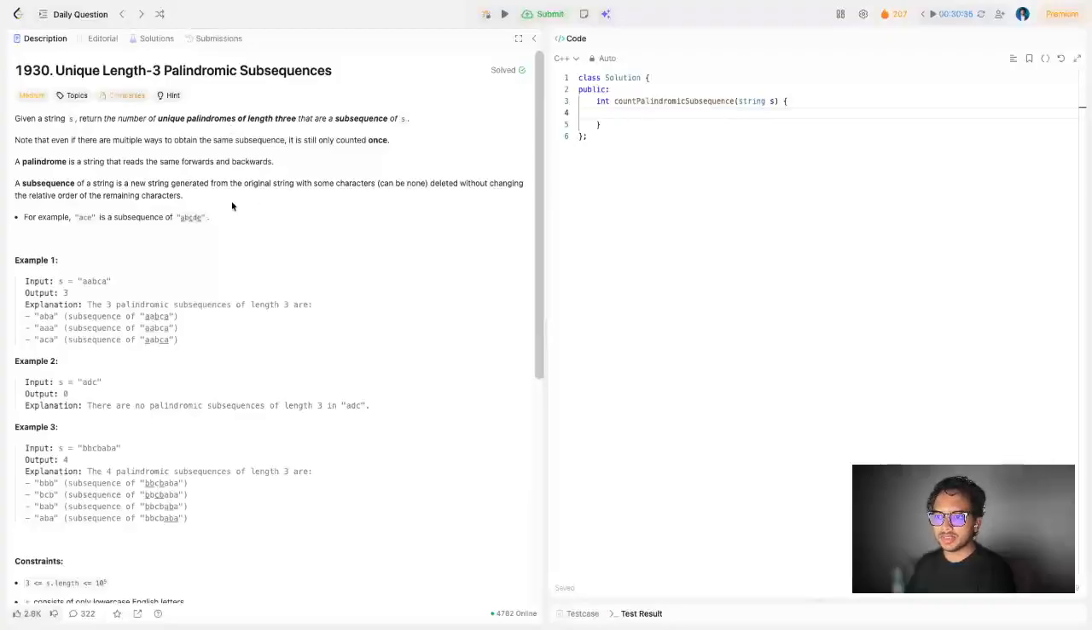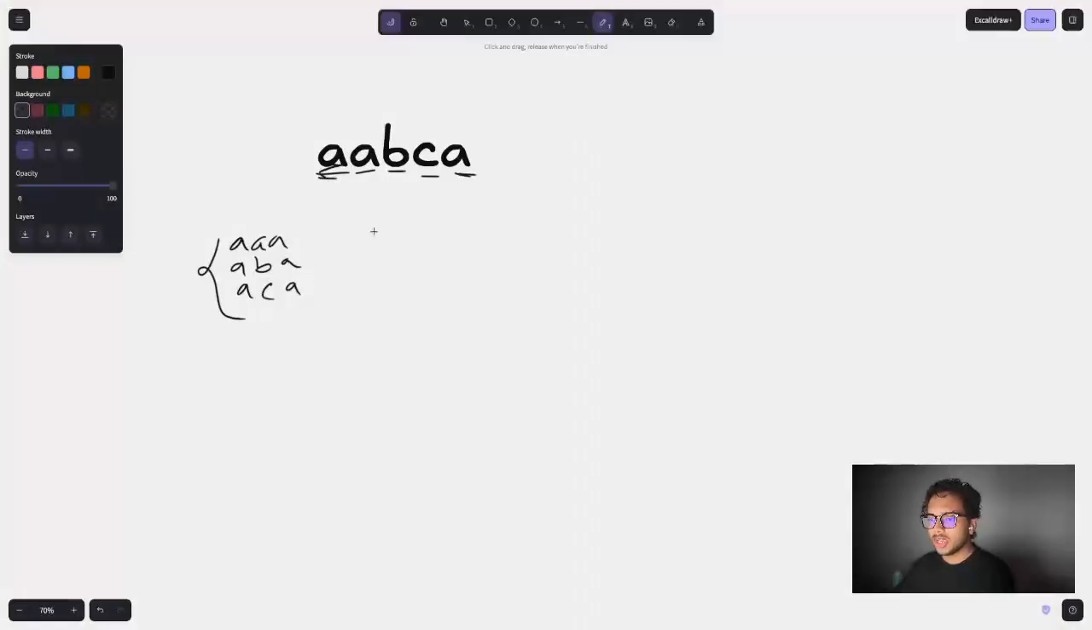The palindromes should be unique palindromes, right? Note that even if there are multiple ways to obtain the same subsequence, it is counted only once. That means the palindrome should be the unique one. For example, if you count from here again, A B A, we can make another one, but A B A is already there, right? So the palindrome should be unique as well.